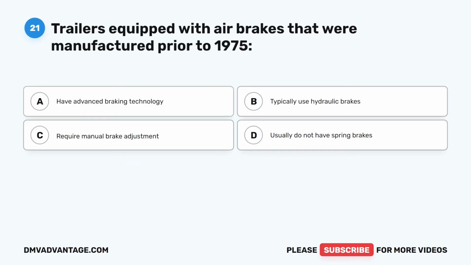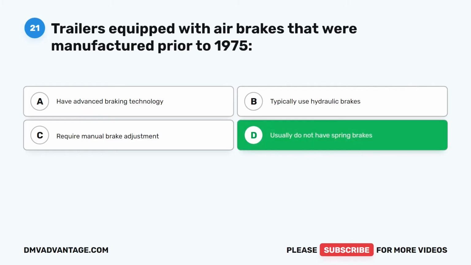Question 21. Trailers equipped with air brakes that were manufactured prior to 1975. A. Have advanced braking technology. B. Typically use hydraulic brakes. C. Require manual brake adjustment. D. Usually do not have spring brakes. The correct answer is D. Usually do not have spring brakes.